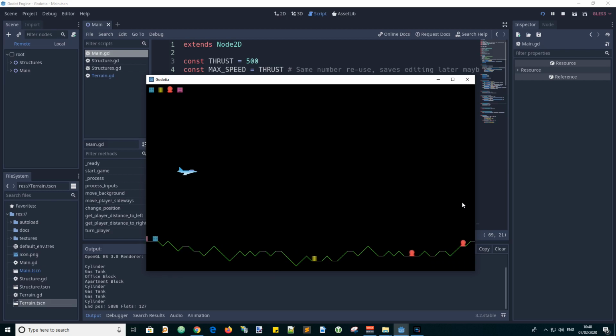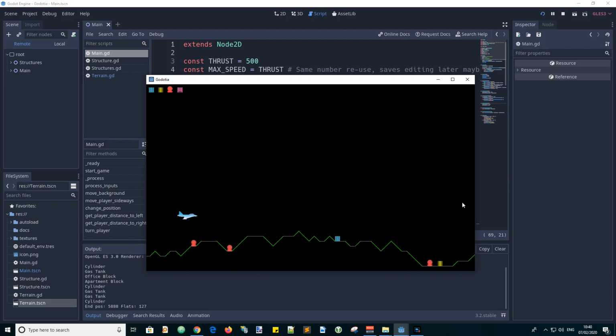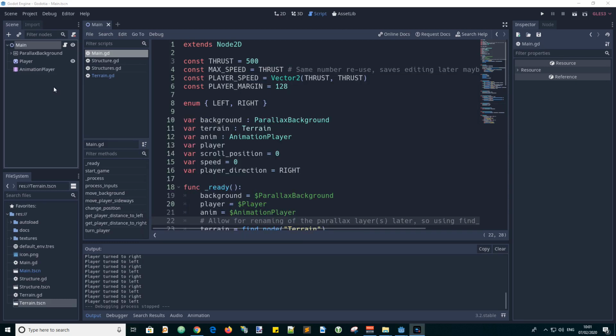This time we will be building the main scene, which you can see here. We have a plane and we have a scrolling background which contains the terrain and some UFOs. We will also be looking at how to move the plane around and adjust the scrolling speed. This is the main scene.